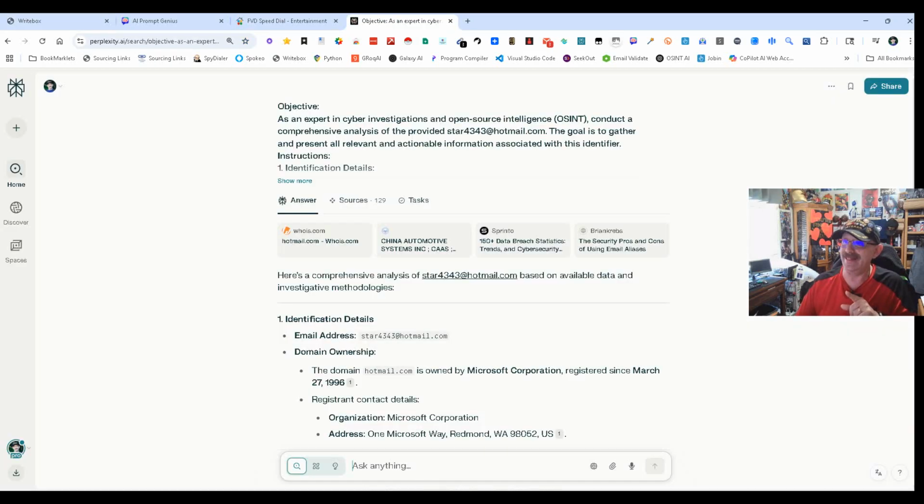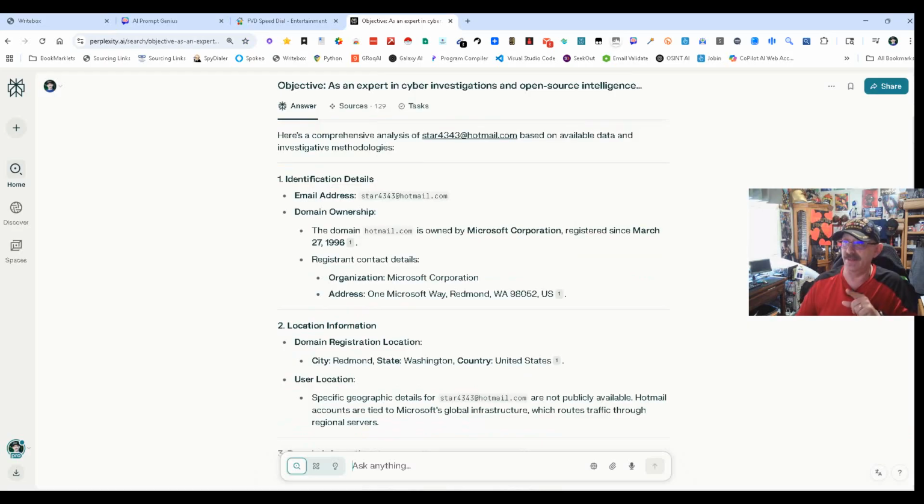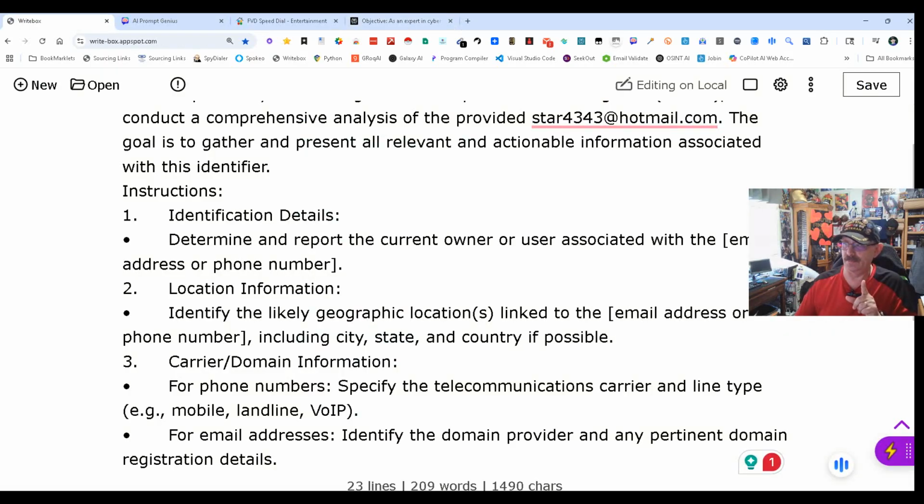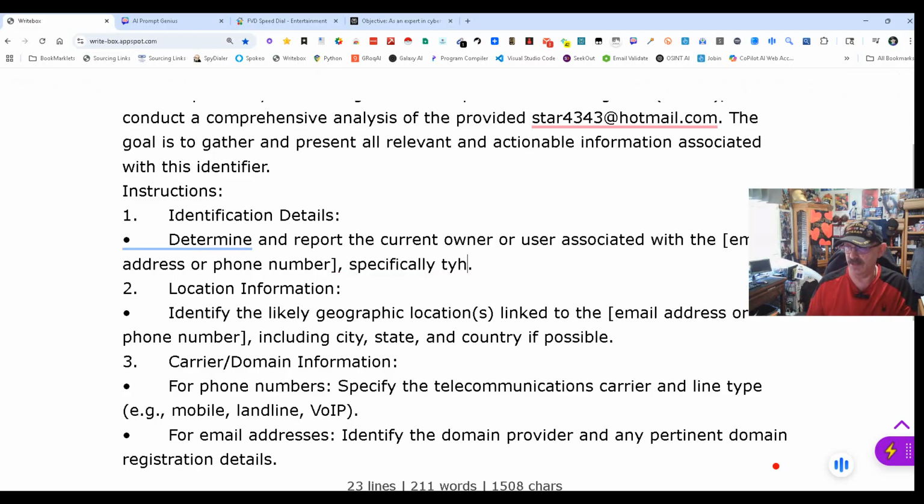Now, that it did not do. It said Microsoft owner. Now, what we're going to do is modify this a little bit, and we're going to go specifically for the name of the user. We're going to see what happens.